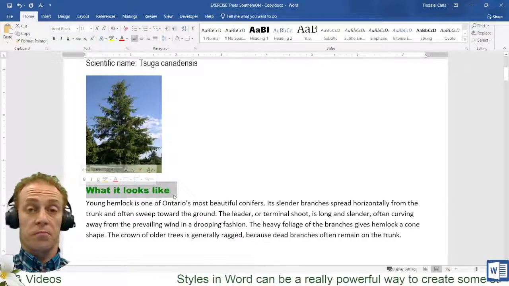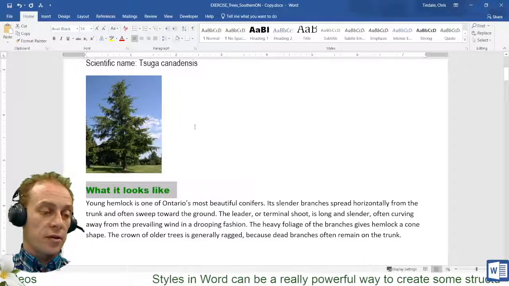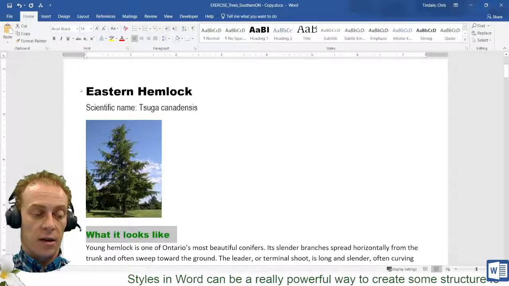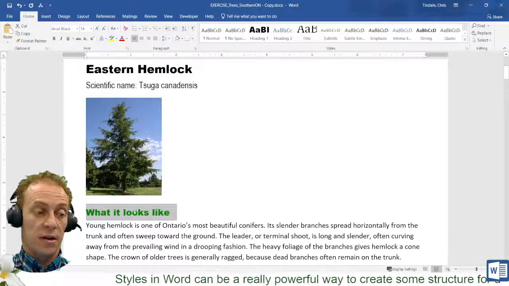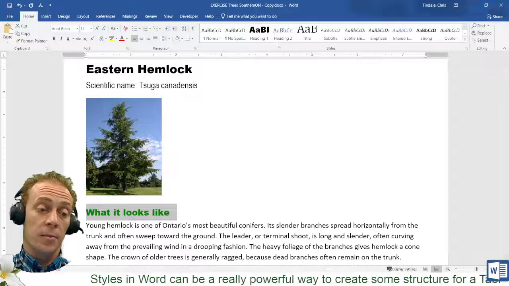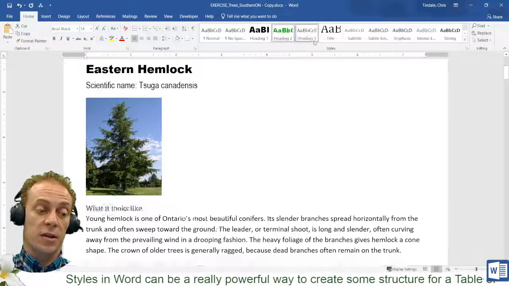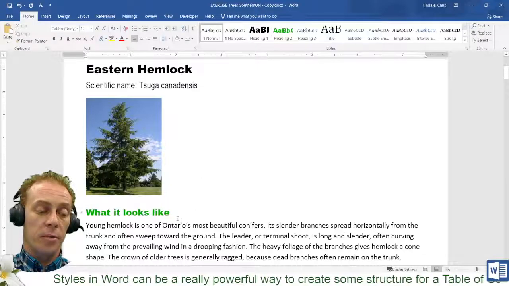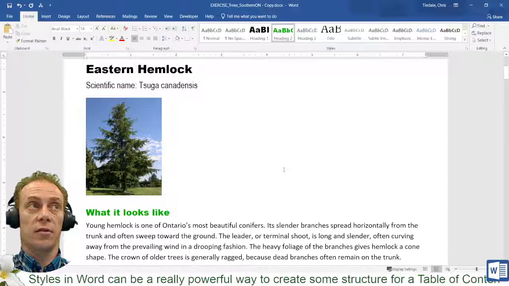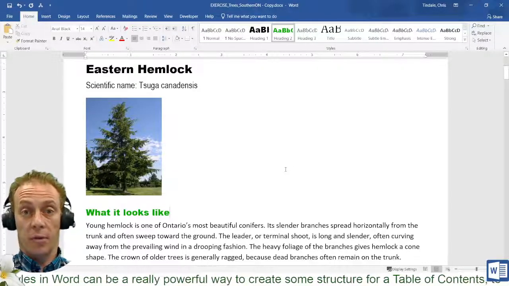What it looks like, another heading looking type option, but of course I've already applied heading 1, and this is not as important as that main heading. This is talking about the Eastern Hemlock in this case, so I need a heading 2. I'm going to do the same thing. I'm going to right click on heading 2 and update that heading to match my selection. So point being here, we can use all of these different styles without having to adhere to the look and feel that they have already brought into the document.